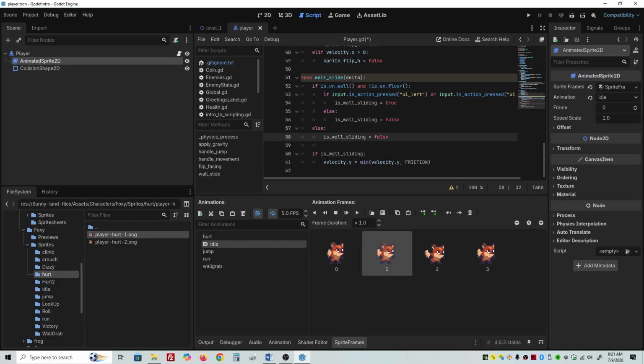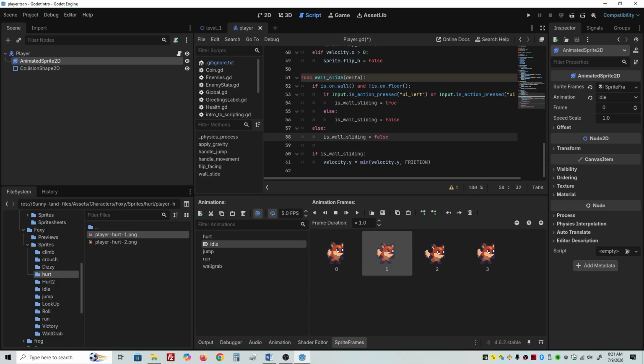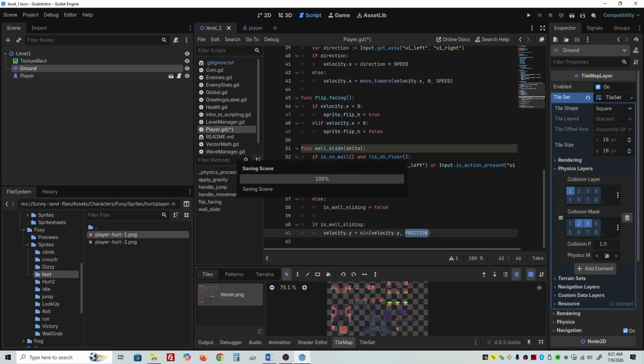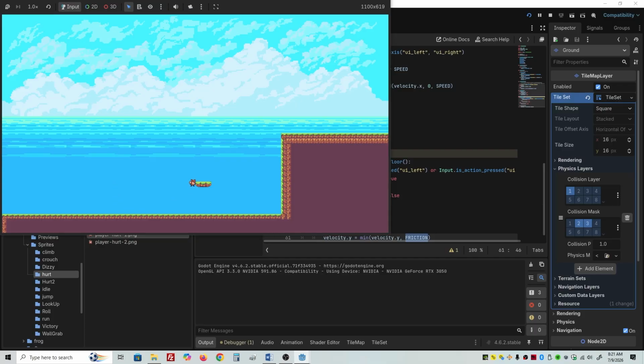And then we're going to check this, and what we're going to say is if you are wall sliding, then we're going to limit the downward falling speed by using this minimum function. Basically we're capping it so that we're forcing them to descend at a controlled, slower rate, which is this friction variable here. So let's go ahead and press Control S so everything saves, and press play so we can test that out.